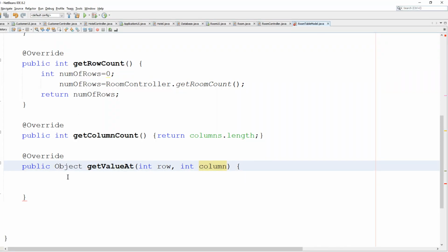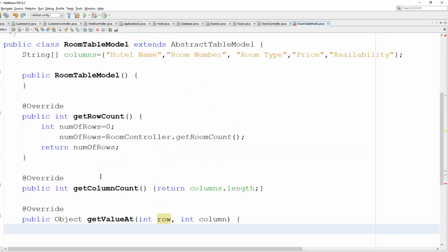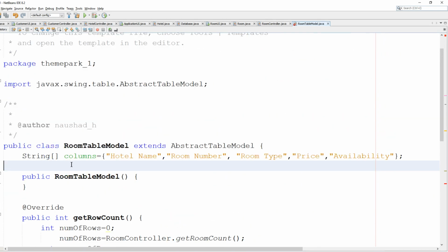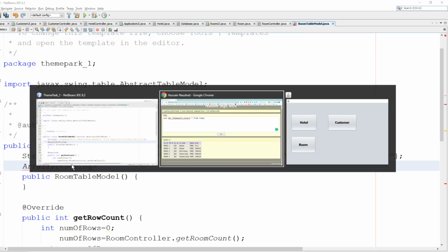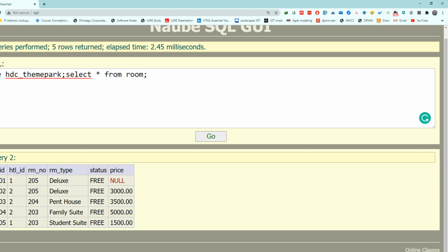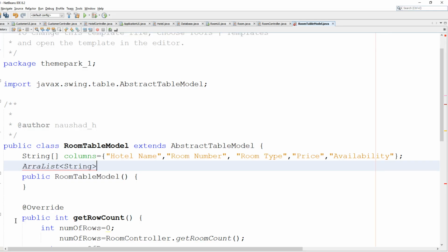Yeah. So in the getValueAt function, first of all you need to get all the room IDs in your database system, in your room table. So that is also going to be a value. In addition to all the columns, you need to know what the room IDs available are. Let me tell you that part again. So we are going to create an array list here, an array list of strings. Okay, it's easier to create strings. We are going to take a list of these things, the first column, and store them separately. That way we can easily know which column, which row we are referring to.